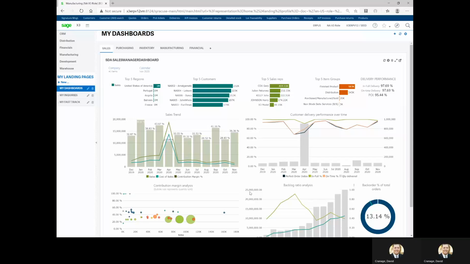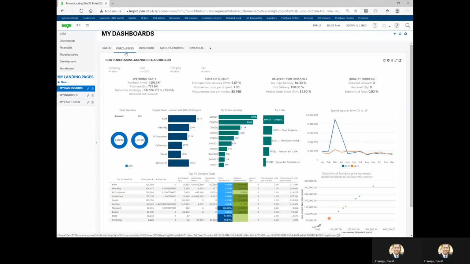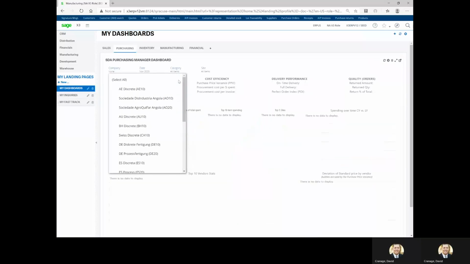Once you're utilizing the tool, if I, for example, go to purchasing and want to do my own slicing and dicing, these dashboards all have what we call slicers or filters, if you will. So for example, if I wanted to come down and say, you know what, I really don't want to see the entire enterprise because X3 is a system of multi, right? We support multi-currency, multi-country, multi-legislation, multi-language, etc.